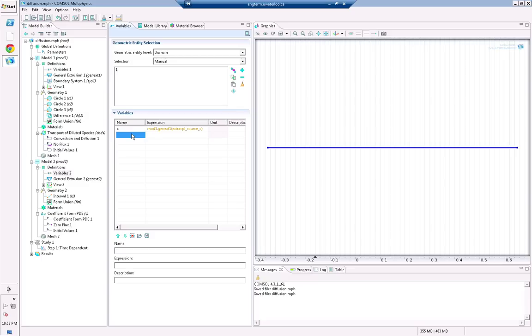On the next row, enter extra_CPL_source_U in the Name column, and U under the Expression column.